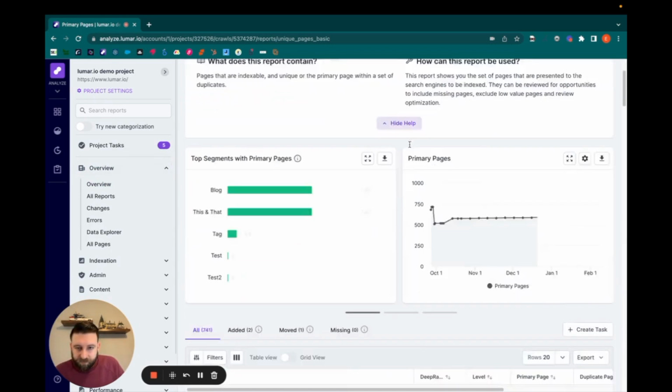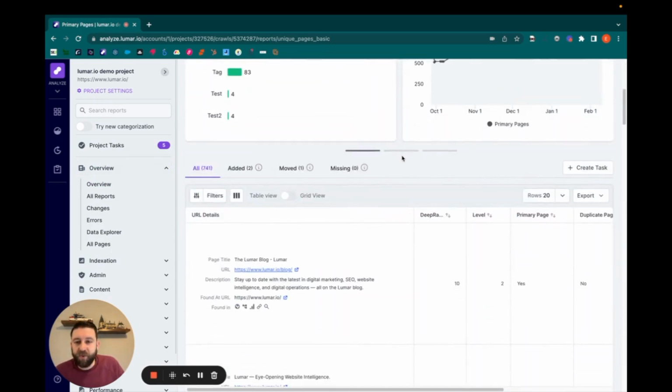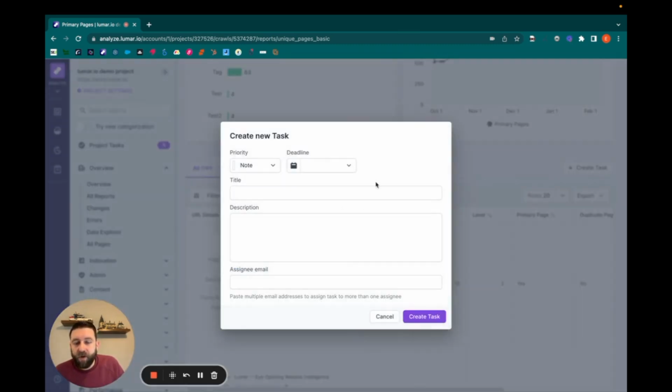Once you're in here, the next step is to decide whether you want all of the pages in this report included or just certain ones by filtering out certain pages or filtering to only certain pages. Once you have that decided and you have all the correct pages listed down below, you go up here to create a task. Once you start to create it, you have a few different options.